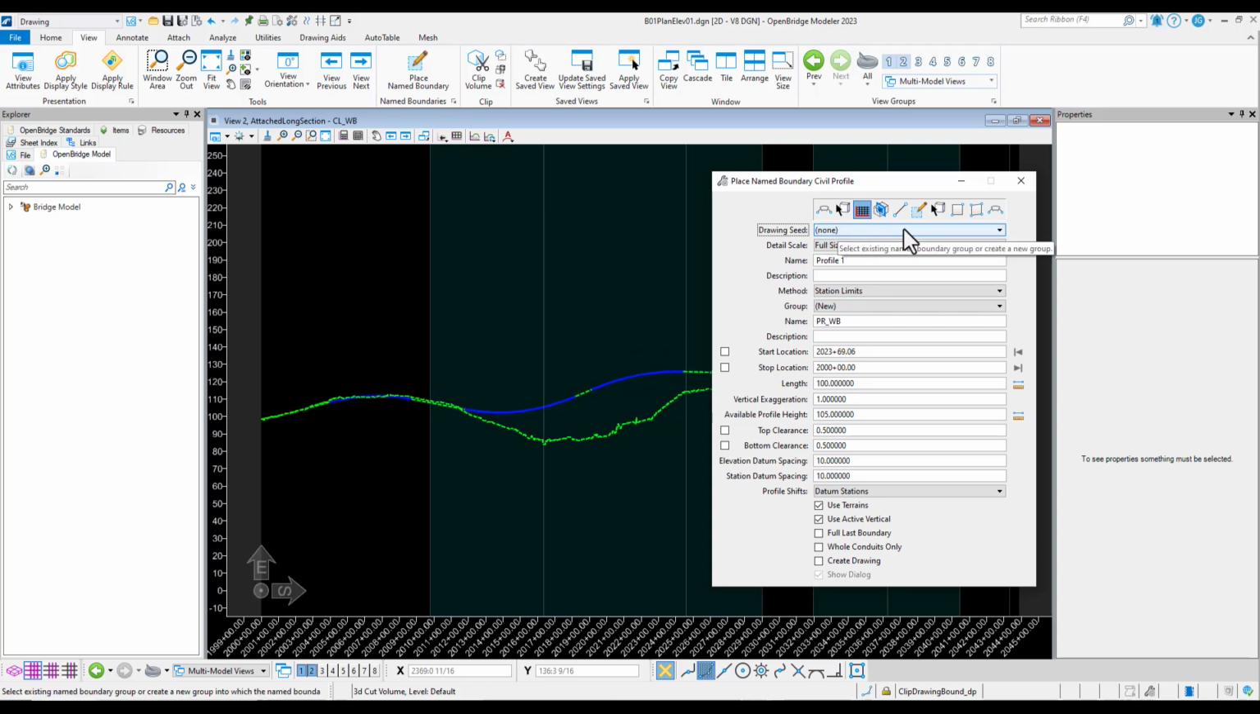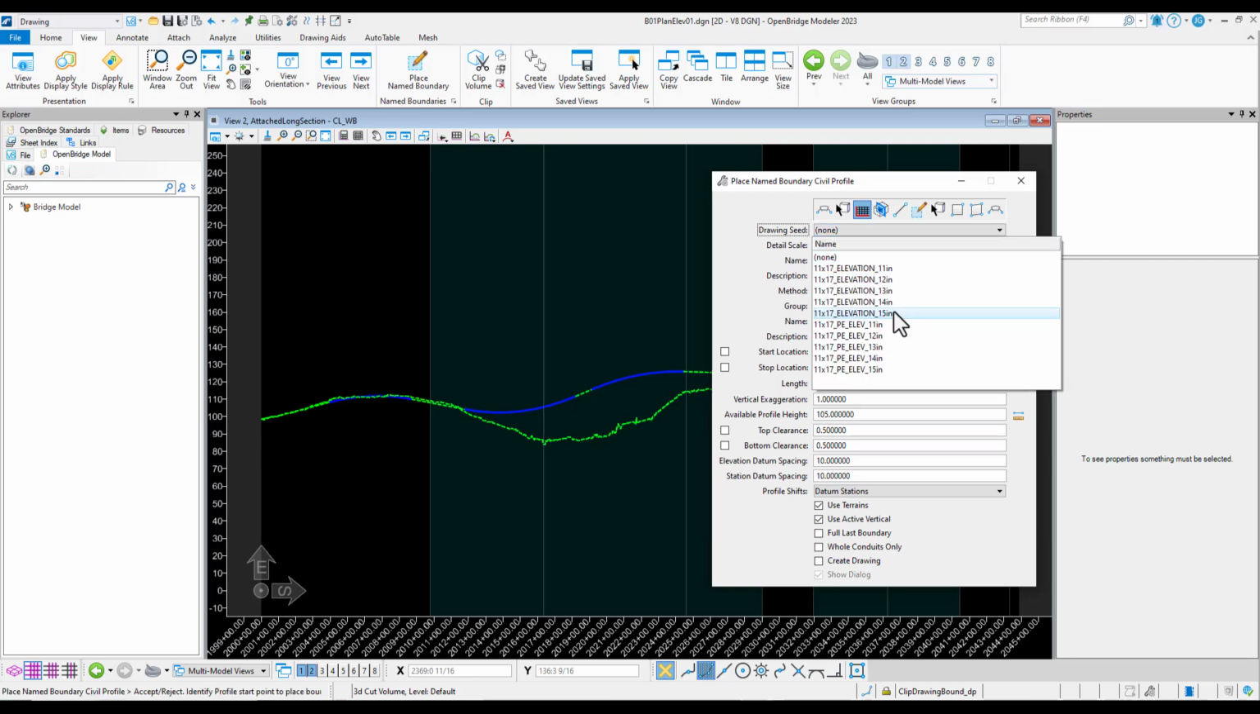From there, we're going to update all of our inputs. So the drawing seed we need to select, you'll notice this, similar to the plan view, has a plain elevation drawing seed and a PE elevation drawing seed. Similar to the plan, the elevation is going to fit just the elevation on one sheet, and then the PE elev will place it underneath a plan view. So it'll fit the plan view and the elevation on the same sheet.